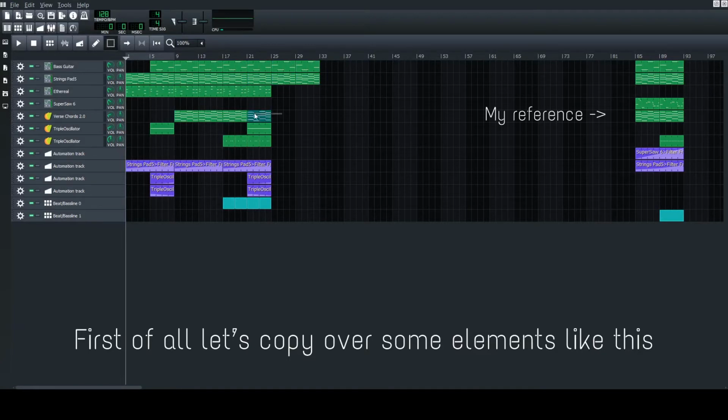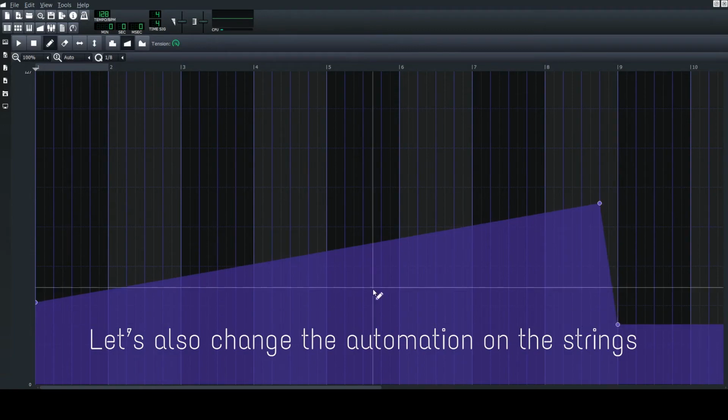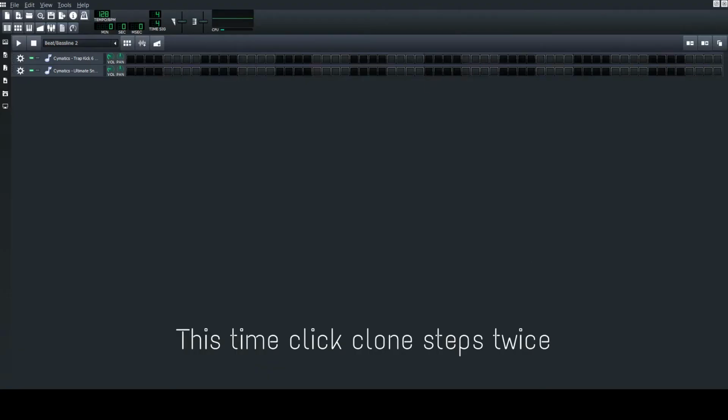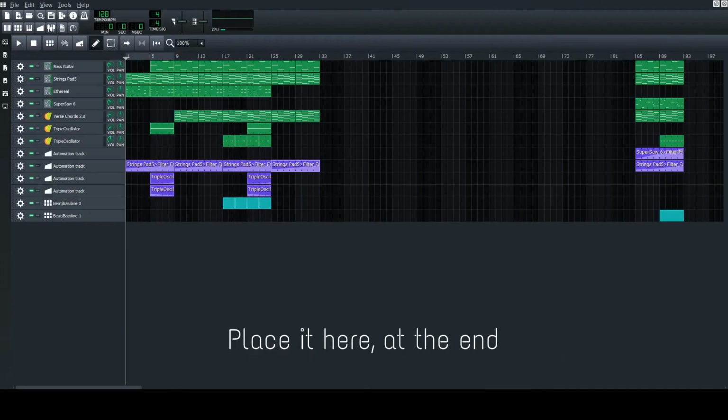First of all, let's copy over some elements like this. Let's also change the automation on the strings. Make a pattern like this. This makes the string rise, then rise faster, and then die down right before the drop hits. Now, we're going to need a new beat for the build-up, so add another beat baseline track. This time click clone steps thrice, and now place in this pattern. You can hit play and test the pattern out. Place it here at the end.